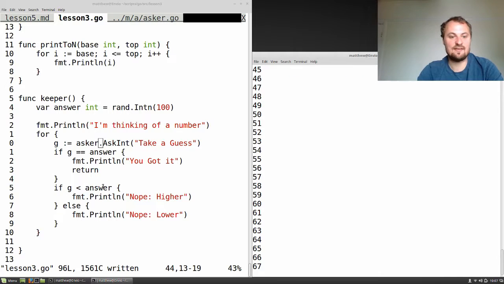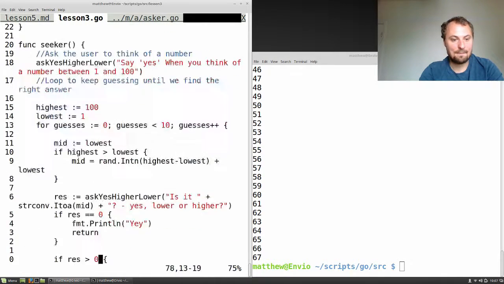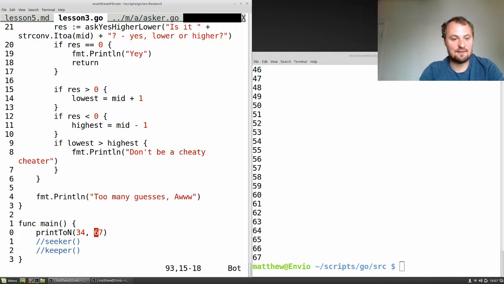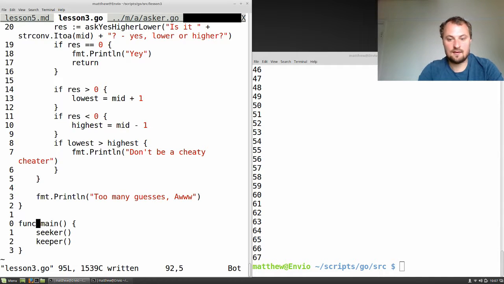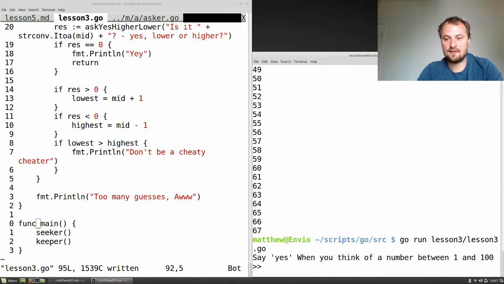Doesn't even use it. It's still on the old function. But there we go. We don't need that println anymore. We'll go back to seeker. We'll do it seeker followed by keeper. And now when we run the program, say yes when you think of a number between 1 and 100.